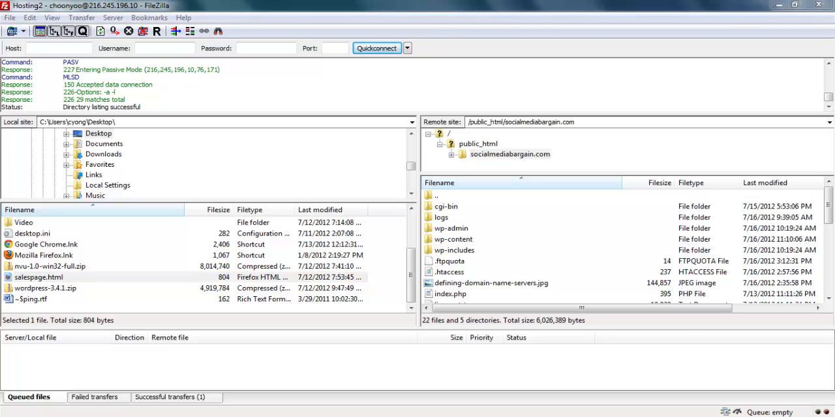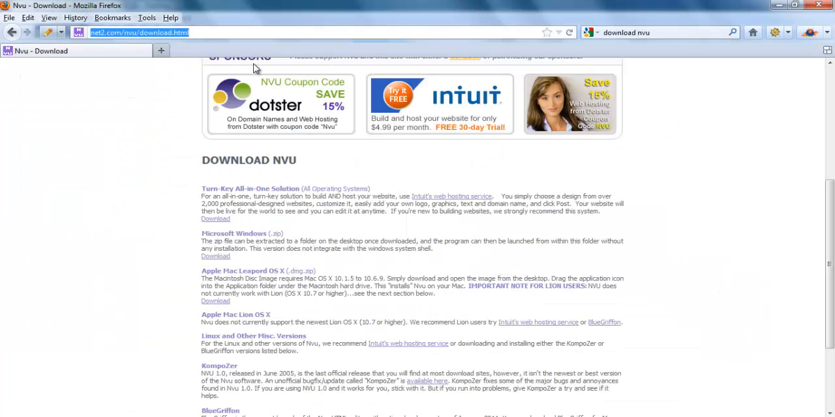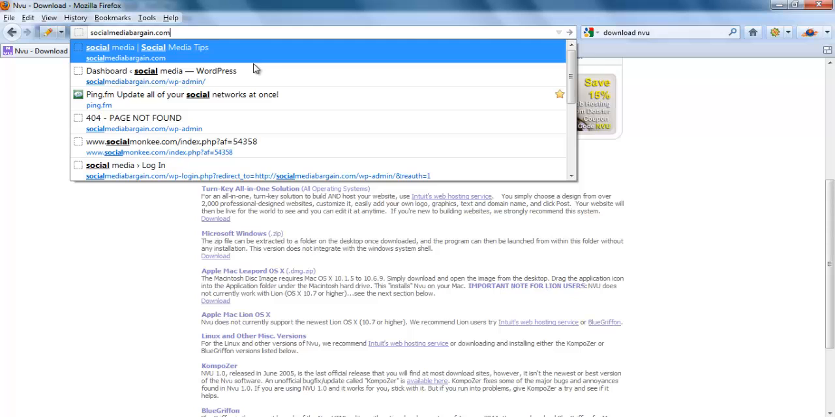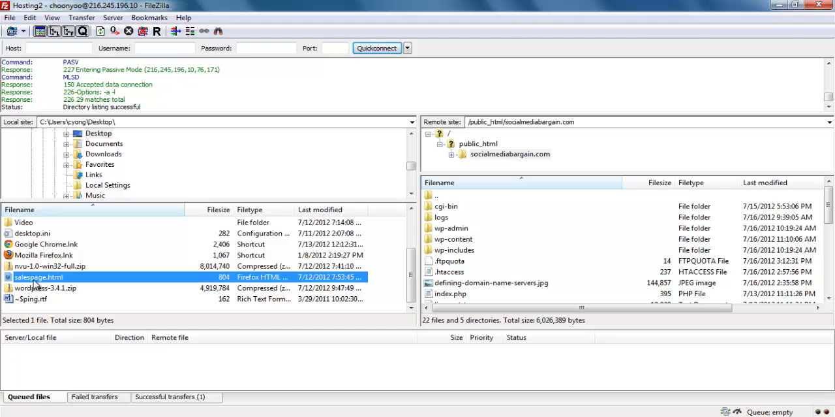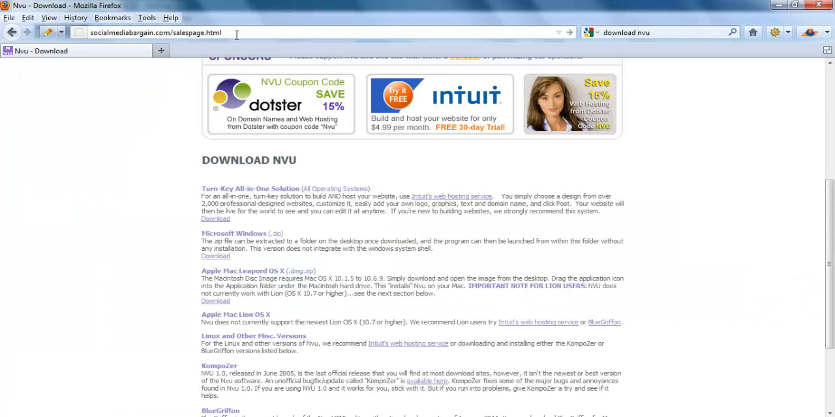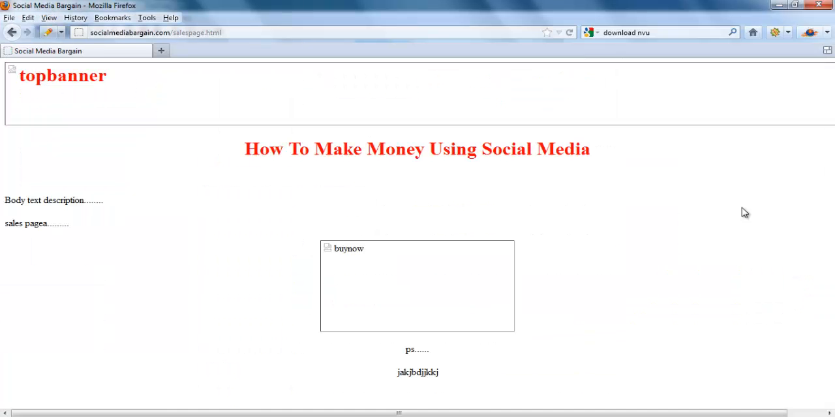So the upload is successful. Then we go to the website. I type in my website, socialmediavagin.com/ the file name you just found, sales page dot HTML. Is it correct? The full name, sales page dot HTML. Yeah. Enter. Okay, so now you can see all the wording, but you cannot see the image. So we also need to upload the image as well.